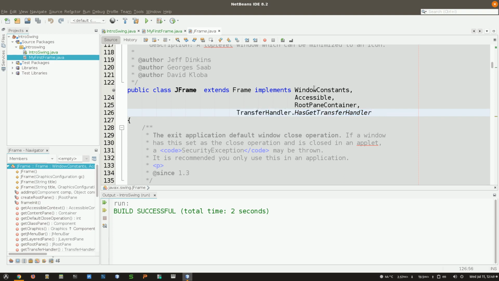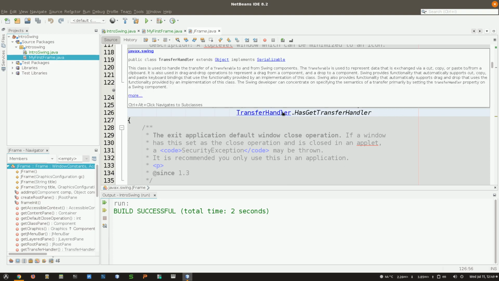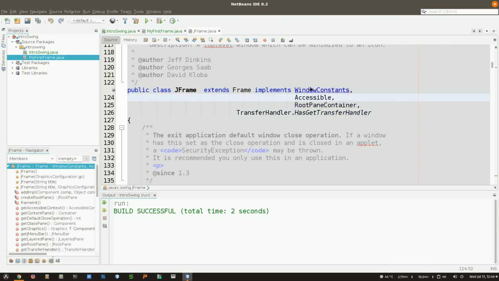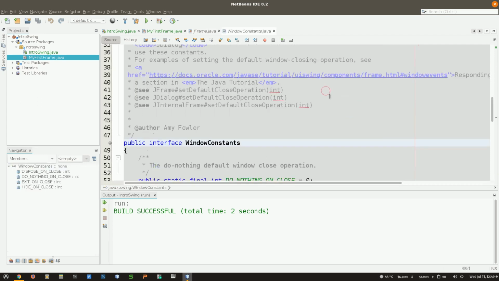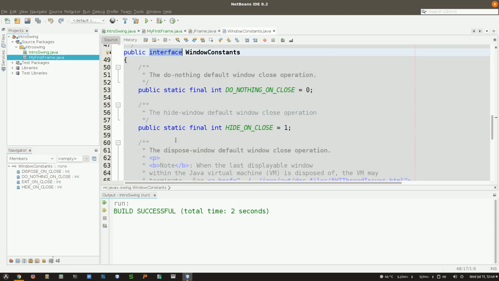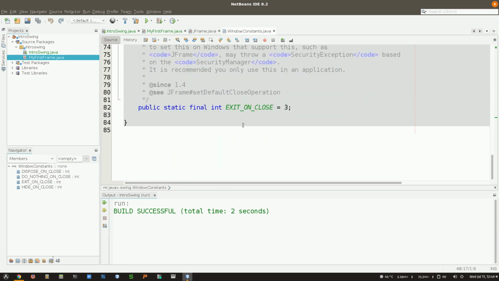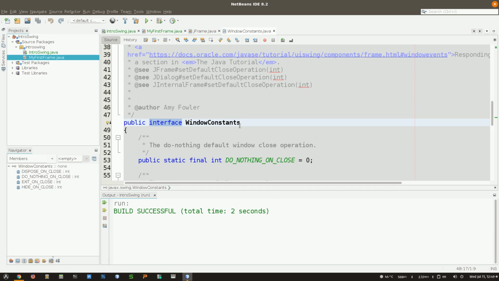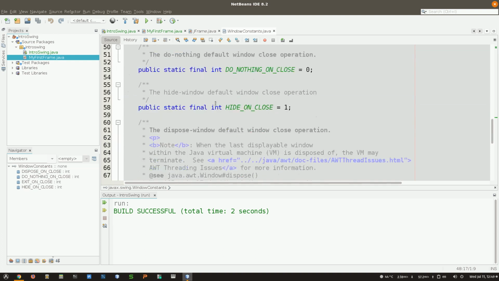Now, the thing is, this is a class. This is a class, but this is not a class. This is an interface inside of a class, whatever. So this is more complicated. But let's just have a look at one of them. This WindowConstants, if I click on this, this is an interface. Notice that this interface does not have any methods. There are no abstract methods. Because we said that an interface can have constants or abstract methods. Well, this one, they use it just to have these variables.